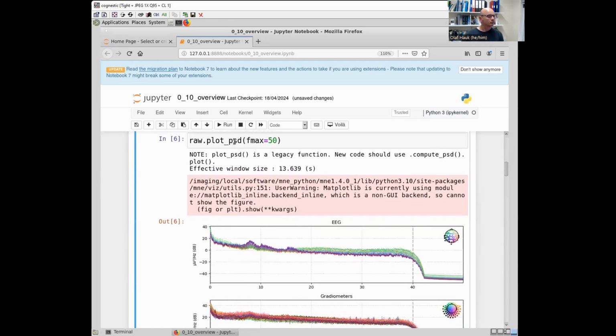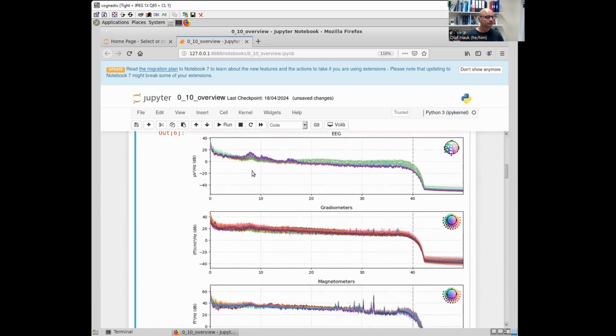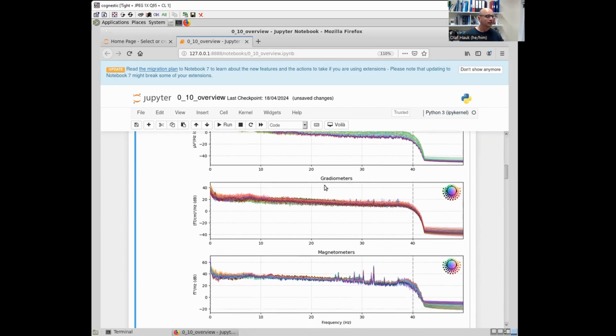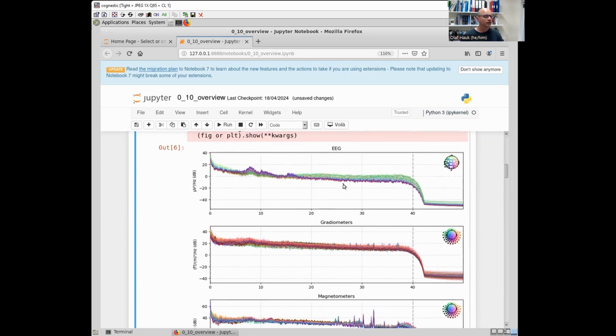You can also then plot the power spectral density here. This shows you the signal power in decibels, and it clearly also shows that above 40 hertz there isn't really much going on because we had a low pass filter of 40 hertz. So this makes sense. You also get these data for EEG, gradiometers, and magnetometers separately.